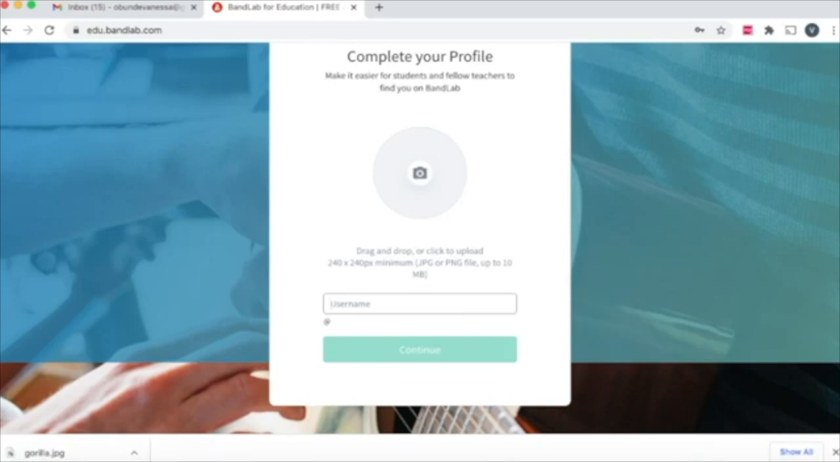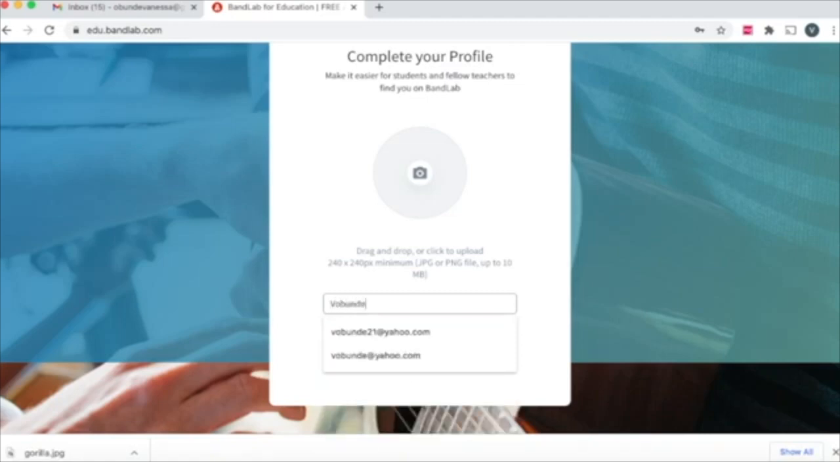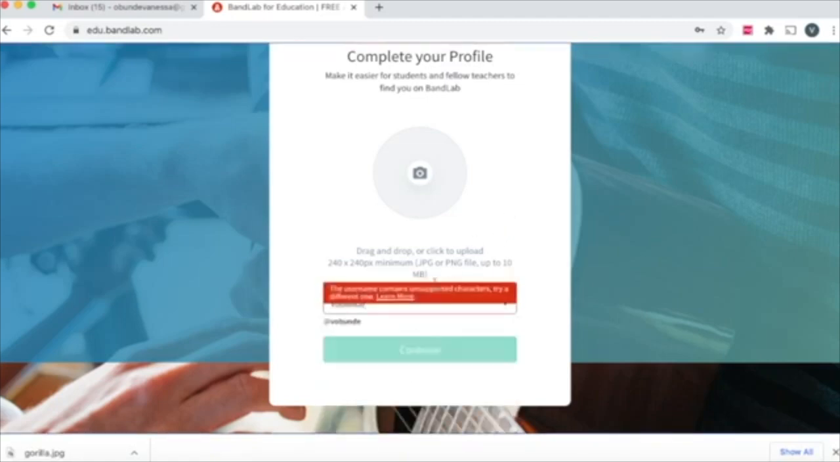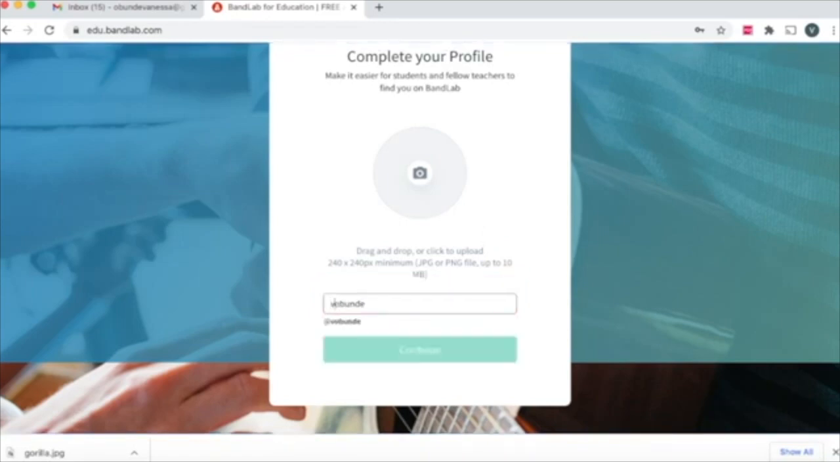So I'm going to write Vobunde. Right there. It can't have capitals, it has to have all small letters. Give it a second, see if it's all right. If the continue sign comes up, click on it. Give yourself a username that will allow me to know who you are. You can make it fun, but let there be at least one point where your name is written, all right? Then click continue.